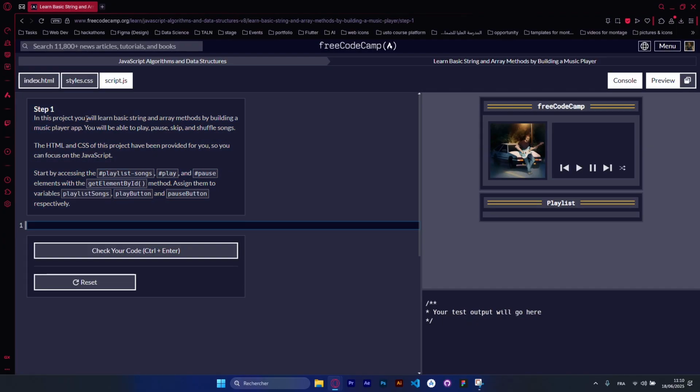In this project, you will learn basic string and array methods by building a music player app. You will be able to play, pause, skip, and shuffle songs. The HTML and CSS of this project have been provided for you, so you can focus on the JavaScript. Start by accessing the playlist songs and play and pause elements with the getElementById method.